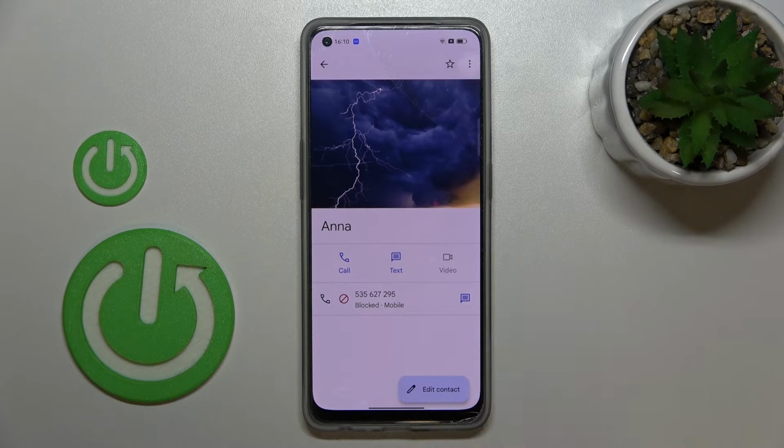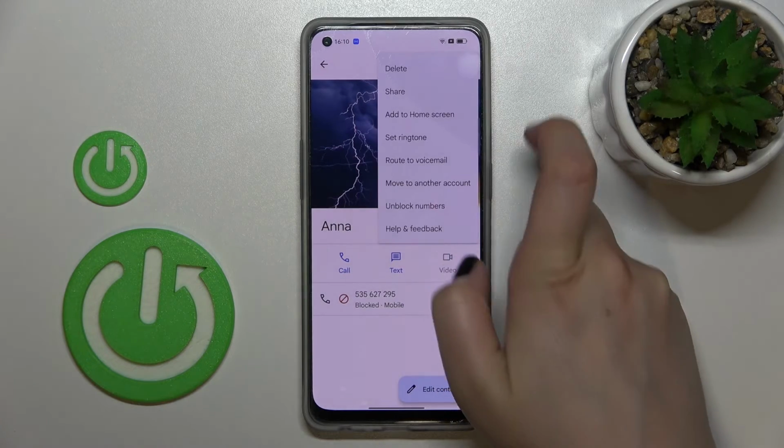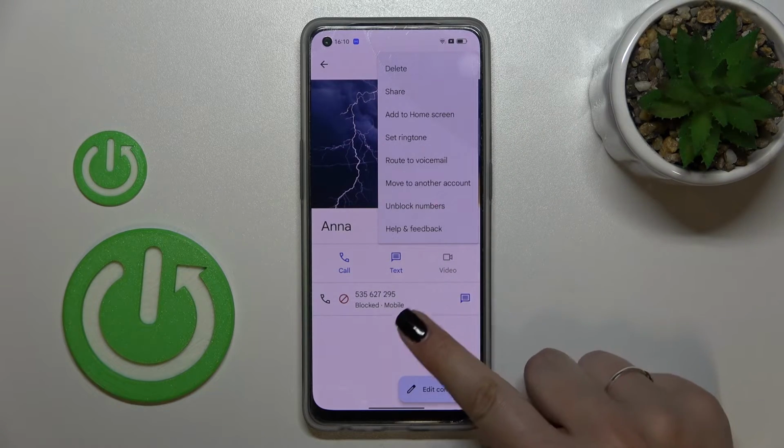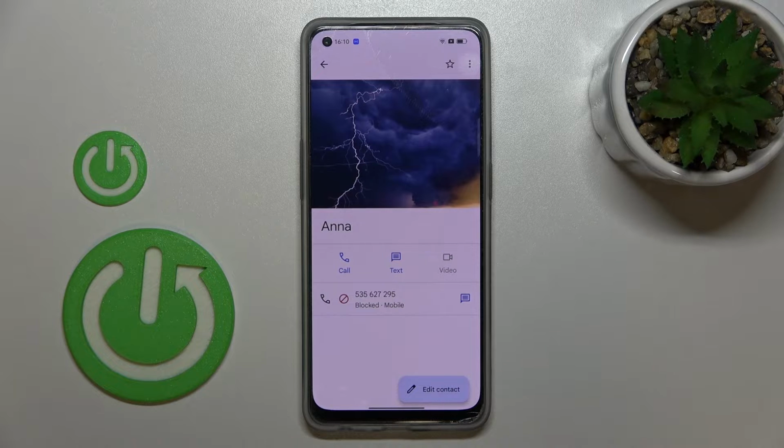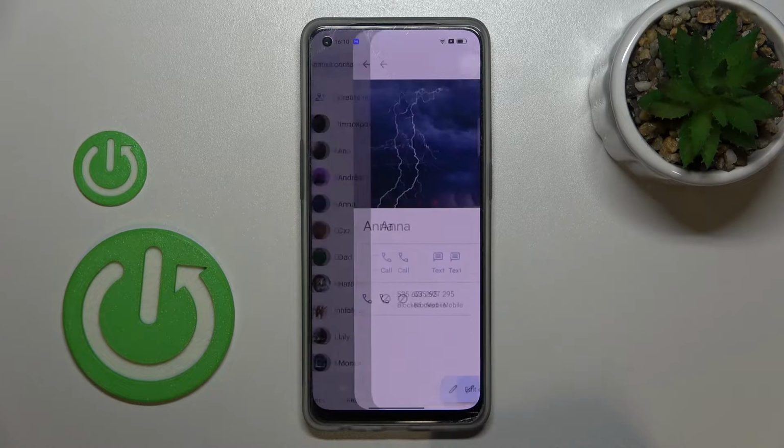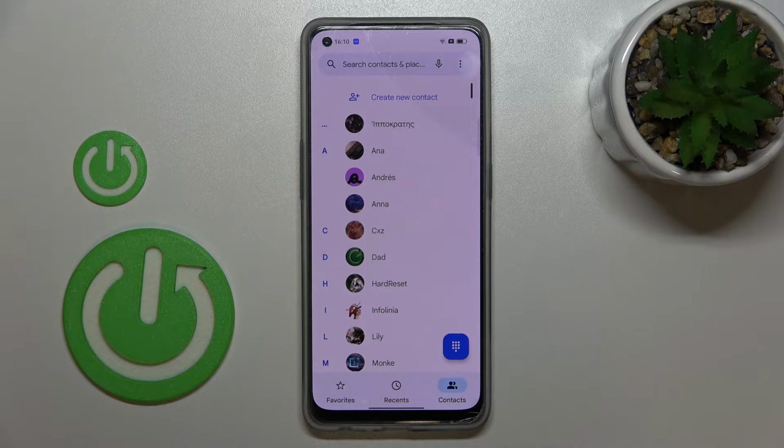We can see this characteristic icon. What's more, here we've got the information, which means that from now on you will not receive any incoming calls or text messages from this number. Of course, you can unblock it the same way, just by tapping on the three dots icon and tapping on unblock numbers. But let me leave it like this. We will check if it will actually appear on the block list. So that was the very first way of blocking the number.